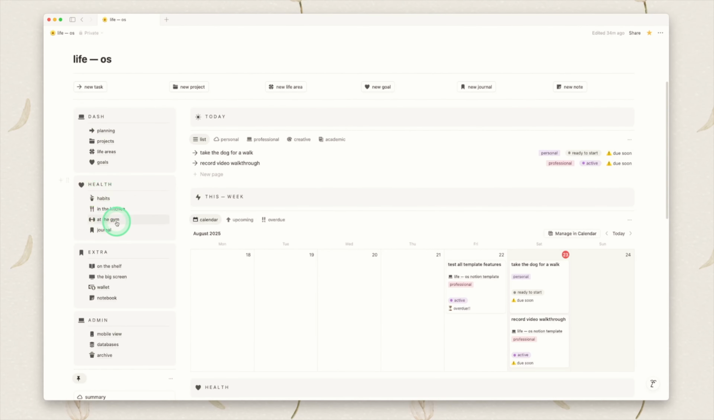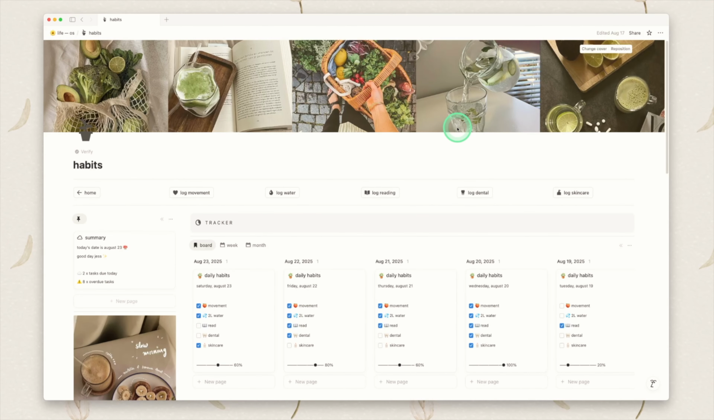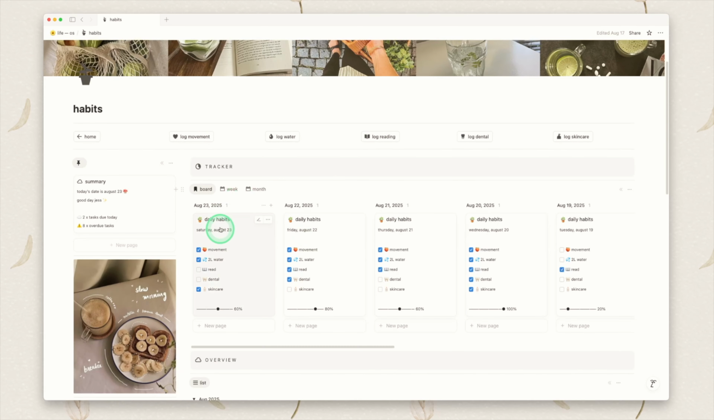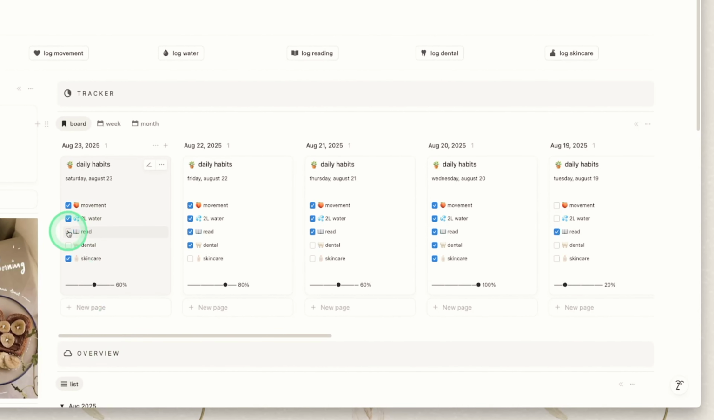So then we have the health dashboard. This is the habit tracker. The quick links along the top will log that habit for that day. If you decide to update any of these habits yourself, you will also need to update these buttons. I have a board view that you can easily tick off items for each day as you go along.